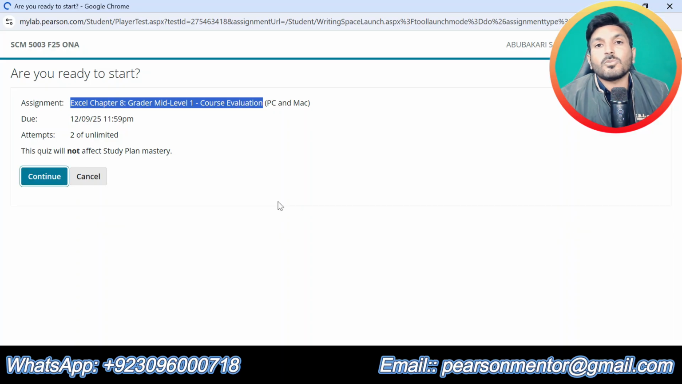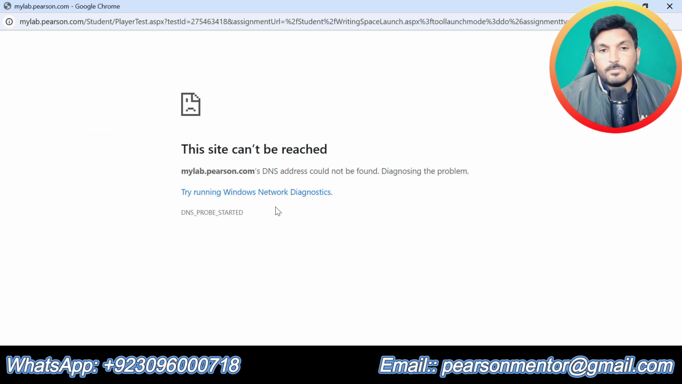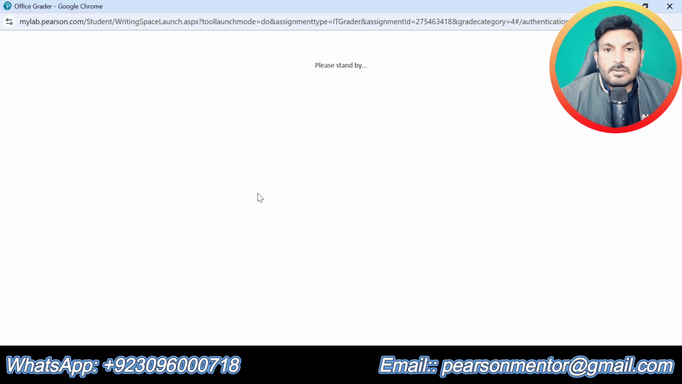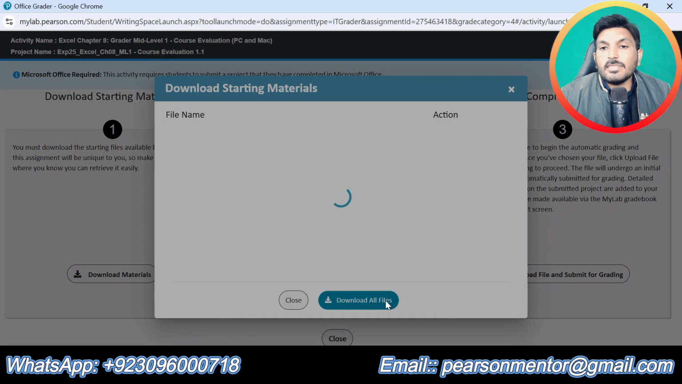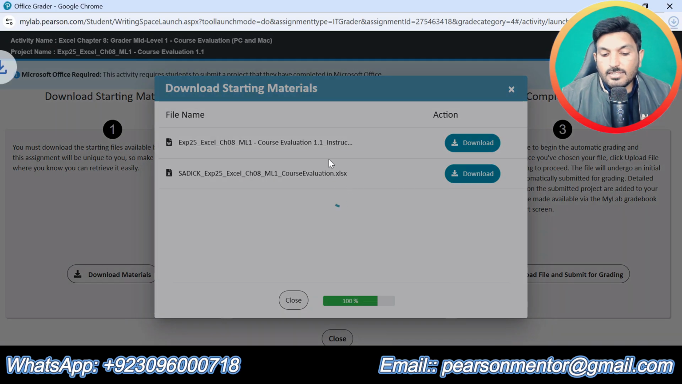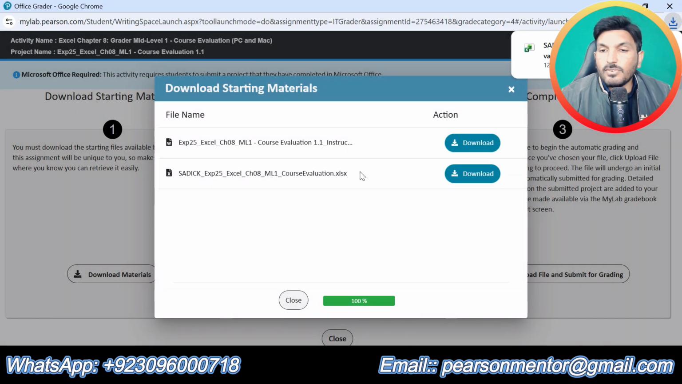So I will click on continue. First of all, we are supposed to download the materials to solve this assignment. So first of all, we will download the files. Now click on download materials and download all the files. One is the instruction file and the other one is the solution file. So we are supposed to download both files.